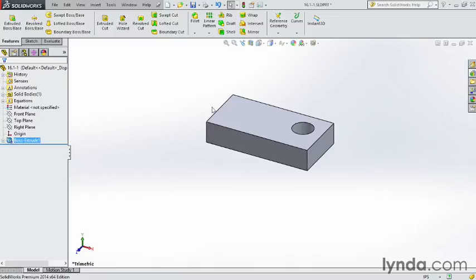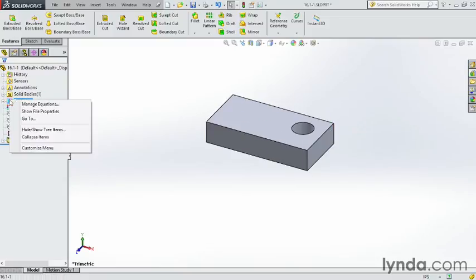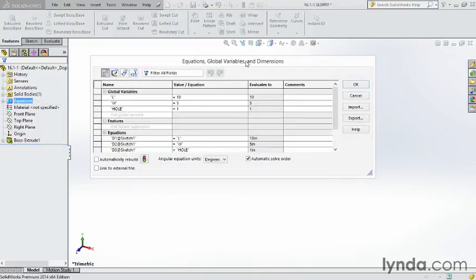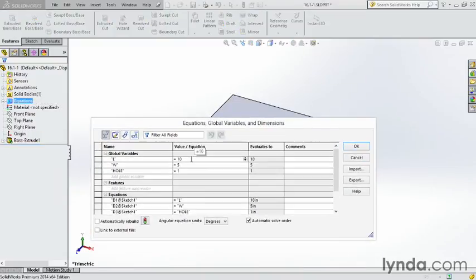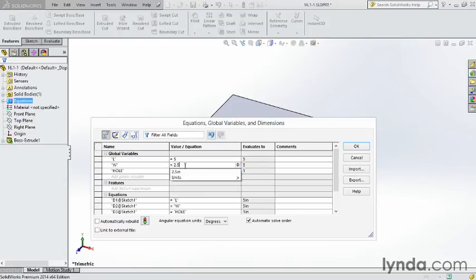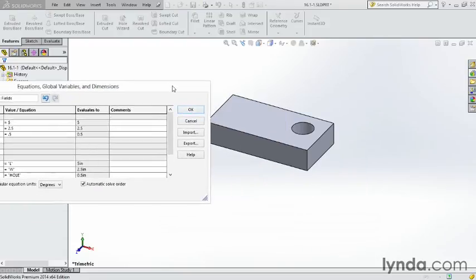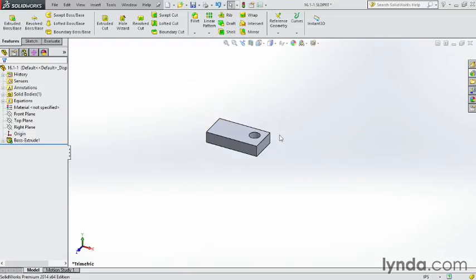Now, if I want to go back and make some modifications to my part, it's very easy. Go back to equations, manage my equations. Notice my variables here are listed. Let's change those. I can say, instead of 10, I want 5. On my next item down here, I'm going to click on 2.5. And for my hole, I'm going to make it 1/2 inch, so 0.5. Those variables update. As soon as I click OK, the part automatically shrinks in size to its new variables.